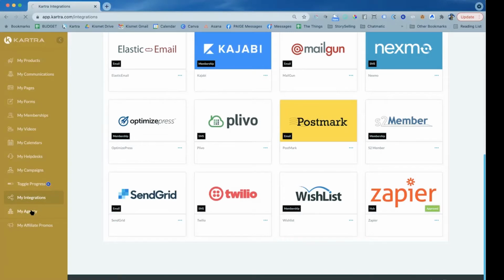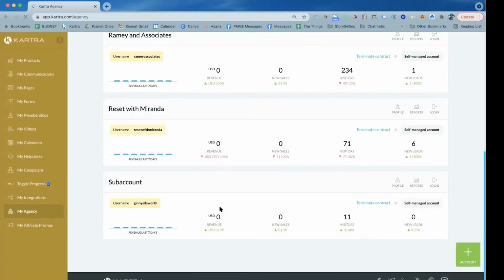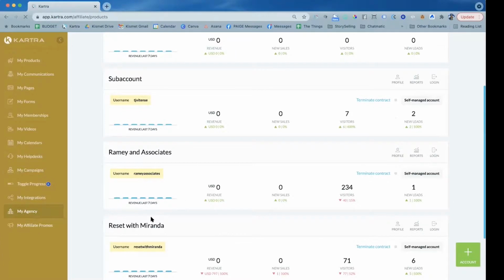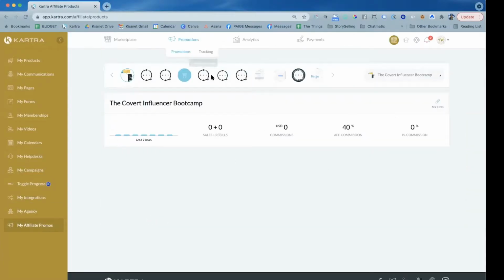And then the other step on here, which is pretty exciting, is that for agency owners, you can also have sub accounts for your clients. So if you're interested in doing something like that, that's pretty cool. And then your affiliate-based promotions, they have an entire ecosystem. You can, of course, share Kartra as an affiliate.